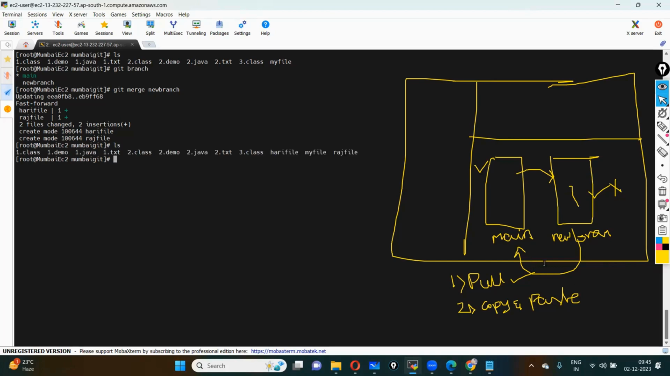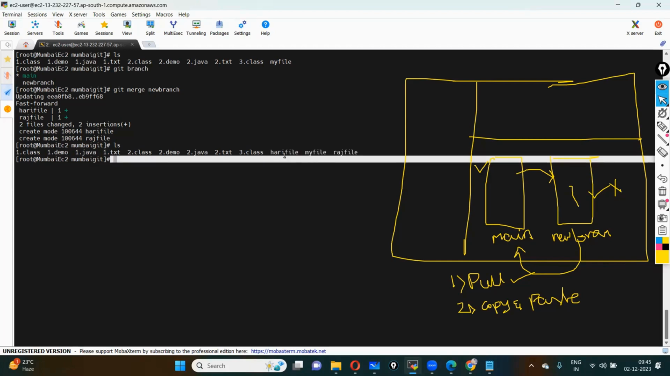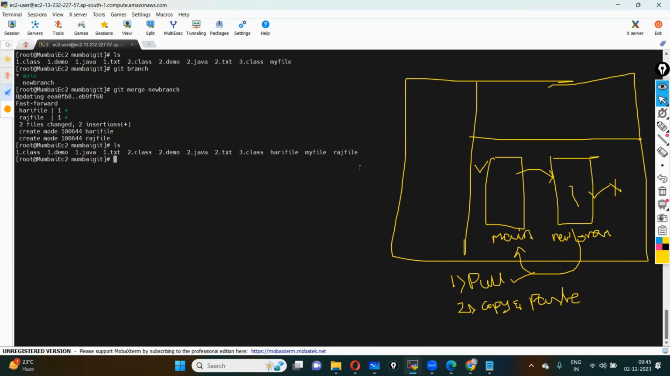because I have merged this new branch into the main branch. Do ls here. See, I can see Hari file and Raj file. I have created these two files being in new branch. Okay, but if I merge here, those files you can get in this. Even you can get the commits also. Just verify git log --oneline. See, I can see Hari file and that related commit, Raj file and that related commit.